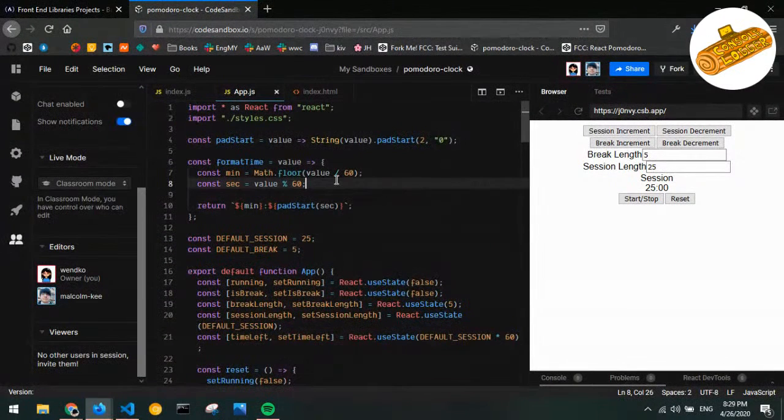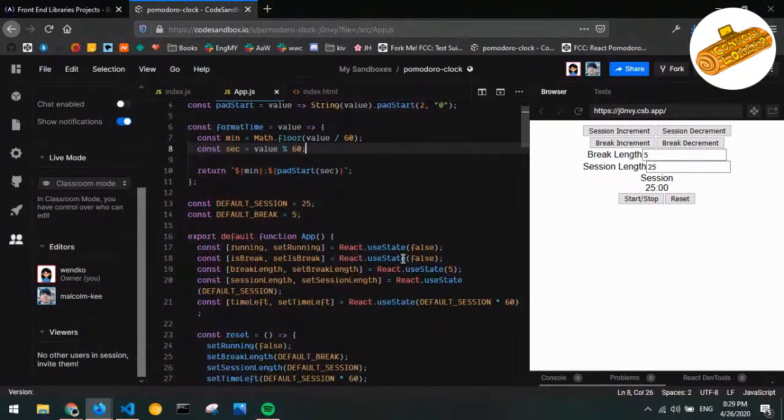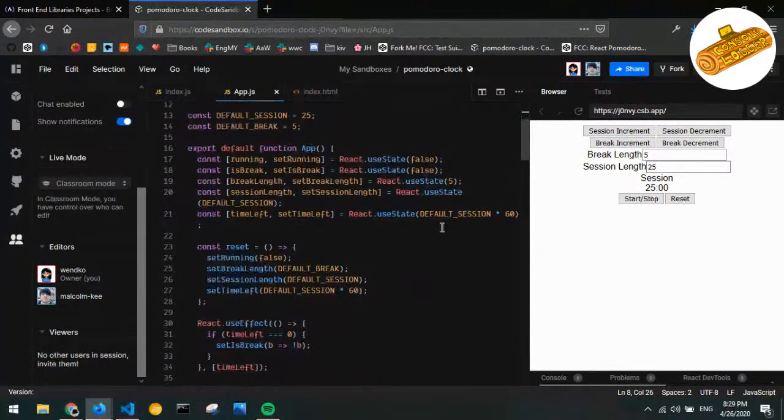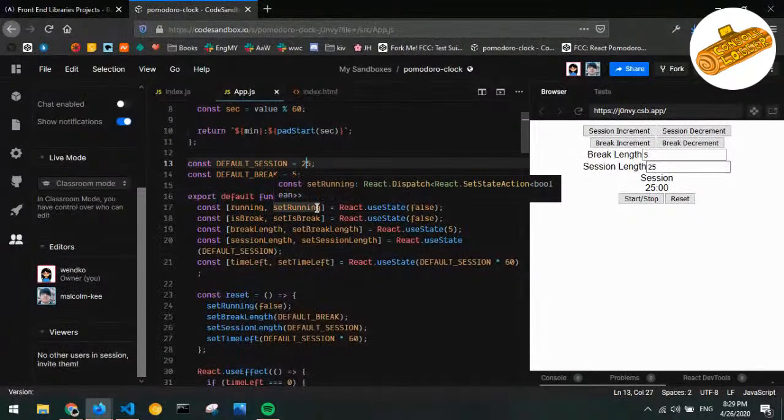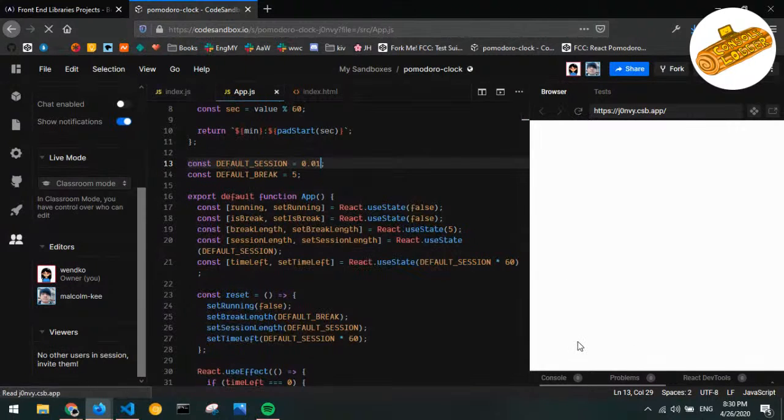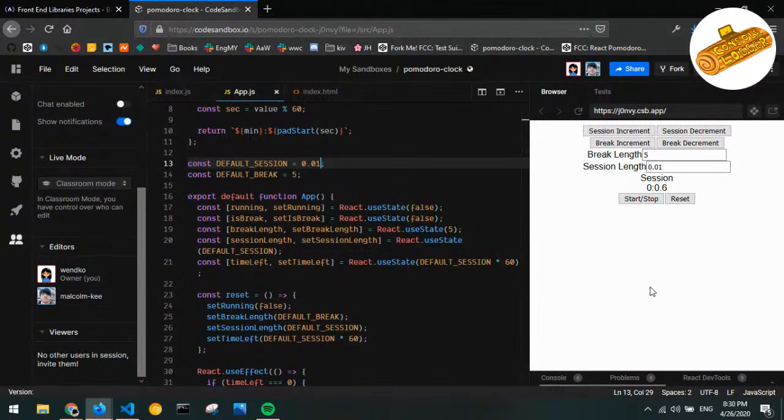So let's cheat a bit. Change the default session to 1 minute, to 0.1. You want to wait 1 minute? Then 0.01. Okay, I think we timed out already. We cannot finish one. We have to do part 2.